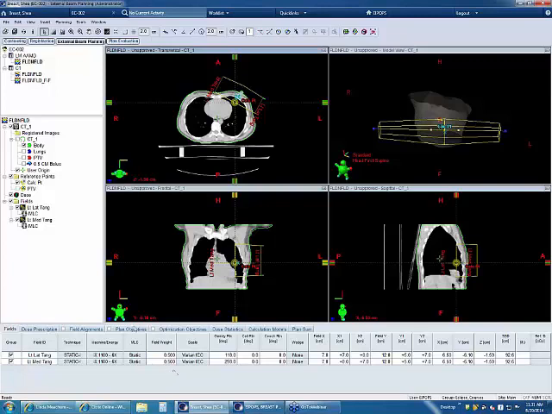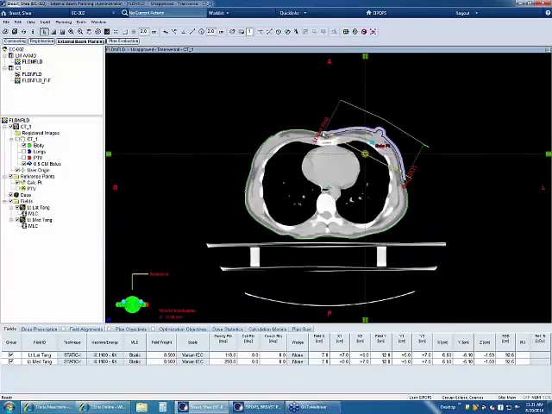Okay. The other thing that's nice, let me put my bolus on here for just a moment and bring this up. Do you see how this tangent field is coming at an angle? The nice thing about Eclipse is Eclipse will take that into account, and it can calculate the actual depth coming in from that angle. Let me show you what I mean.